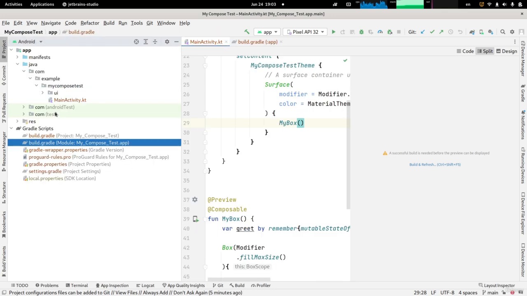Note that you need to make your compose test inside the Android test package. And why we created under this package, it's important because Android compose tests are instrumented tests, which means they are supposed to run on an Android device or on an emulator. So we write them under Android test.